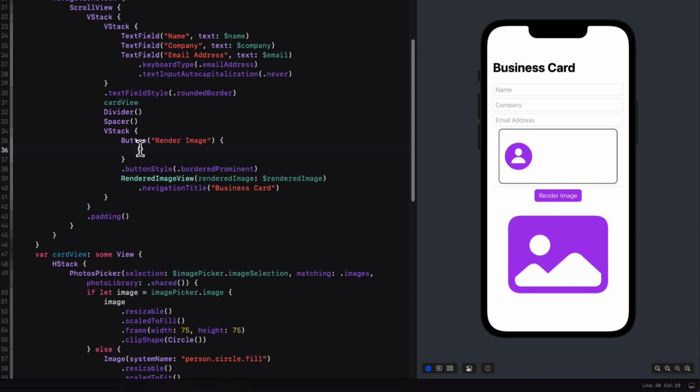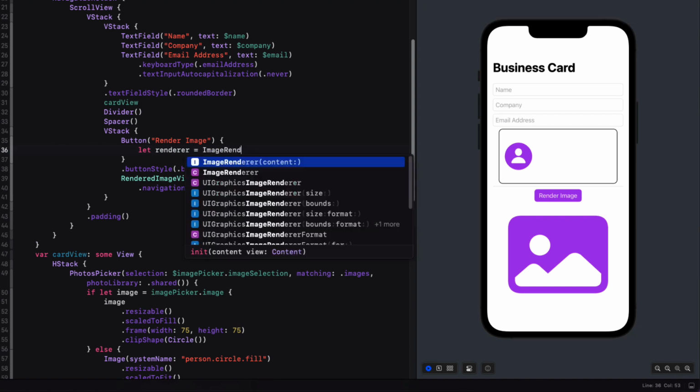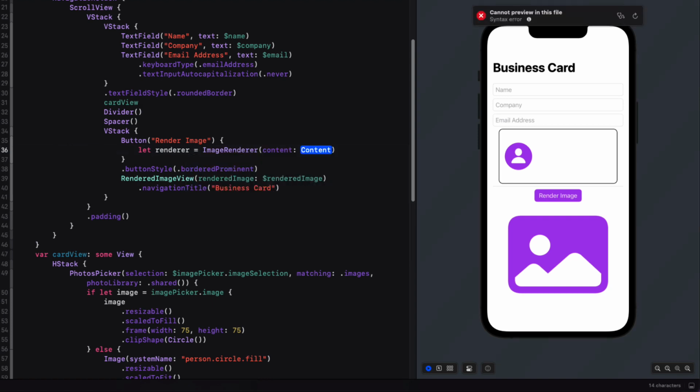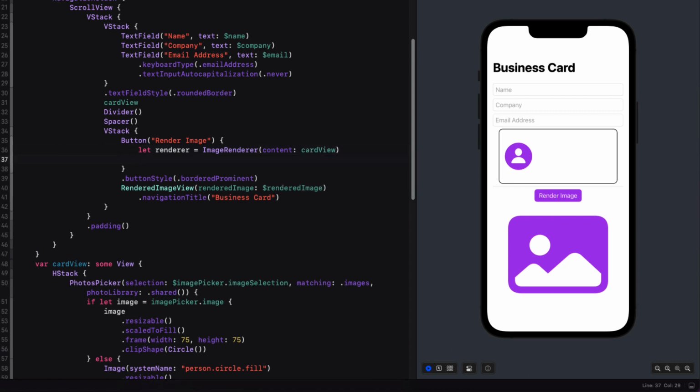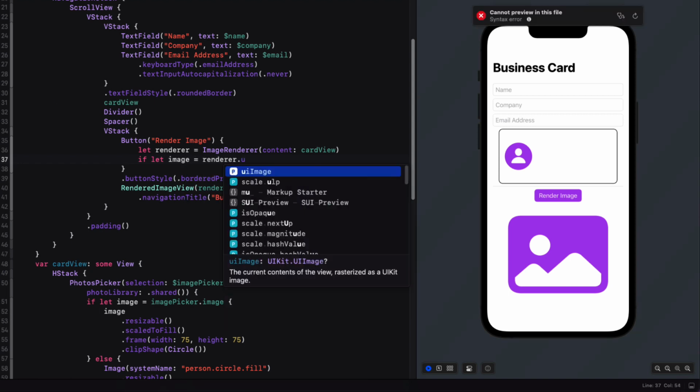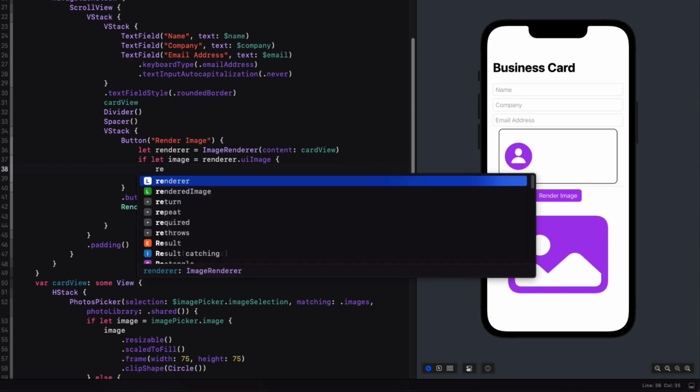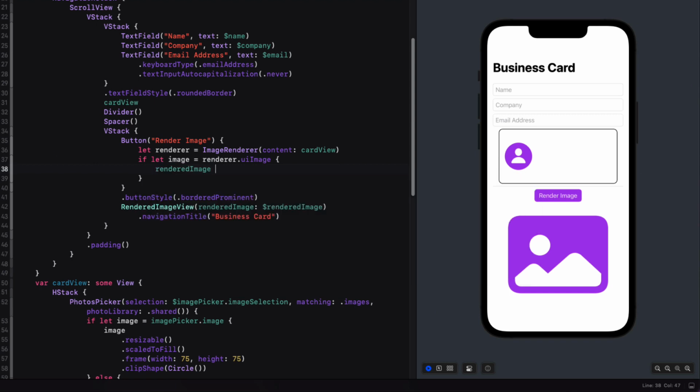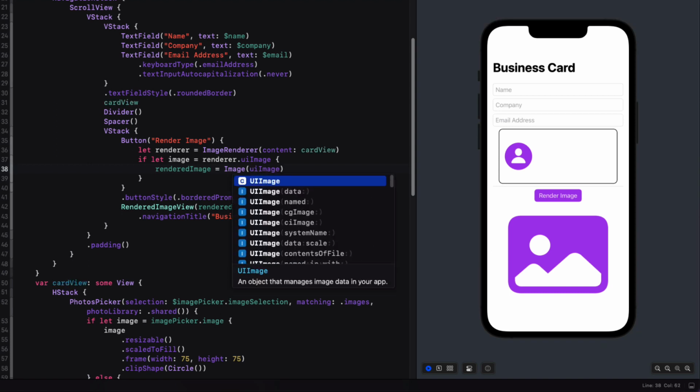So now it's time to add the action for our button that will actually render our image. And it's a very simple API. We first create a renderer that is an image renderer that has one argument, which is some view, and that happens to be our card view. Now, if this is successful in rendering, we can unwrap the image by getting the renderer's UI image property, and then assigning that to our rendered image view by using the image made from that UI image.